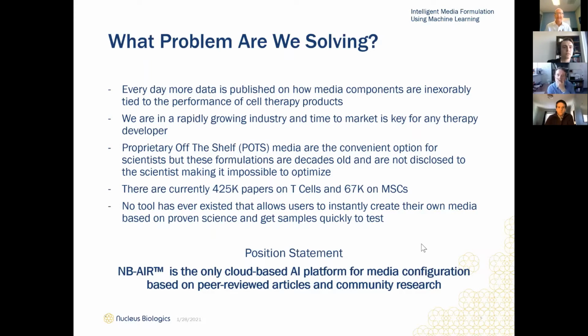And then you look at that in combination with the fact that there's just all this advance going on in knowledge around pathways on specific cell types and the number of papers that are out there in the public domain. And it's overwhelming for a scientist to try and figure out how to optimize their ecosystem.